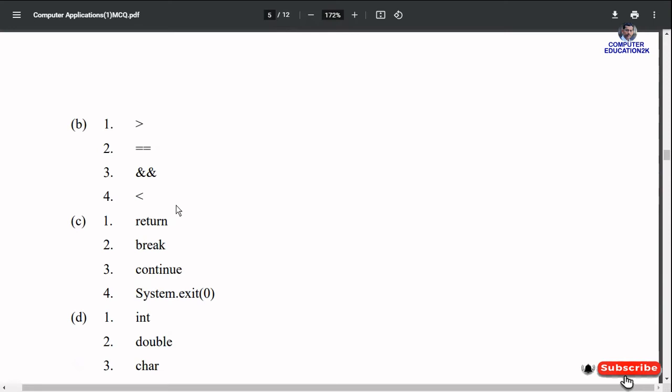Here it will be number 3 again, because you can see this is a logical operator, but the other 3, this one and this one, are relational operators. So this one is the answer. Next question.